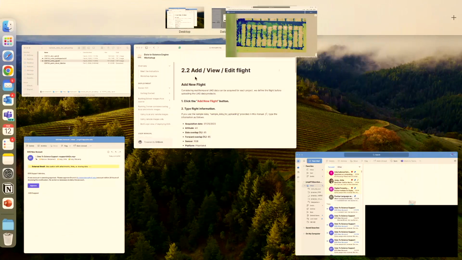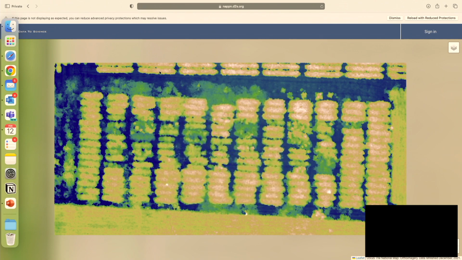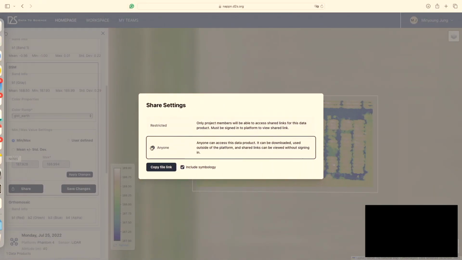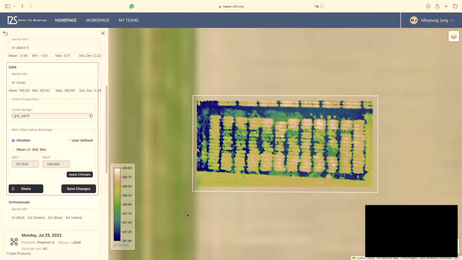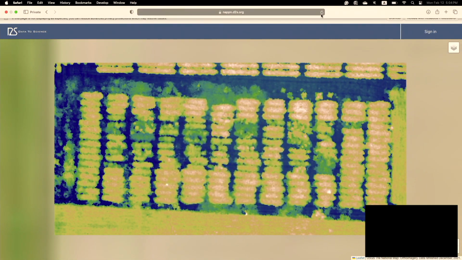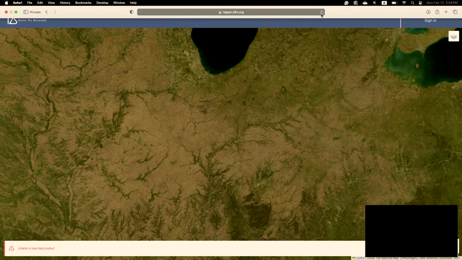But if I go back here, I'm going to change this into restricted. Then going back and refreshing it, now I don't see it anymore, because you just removed access to that file. I changed it from anyone back to restricted. Does that make sense? Okay.